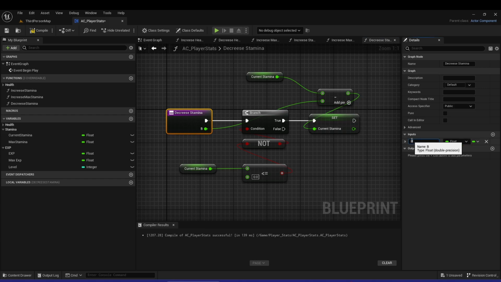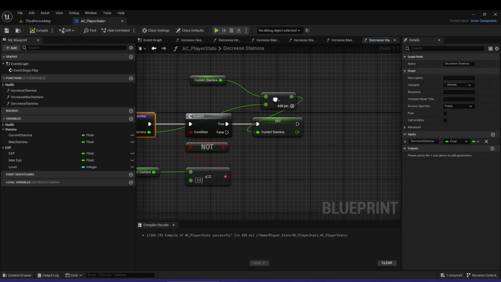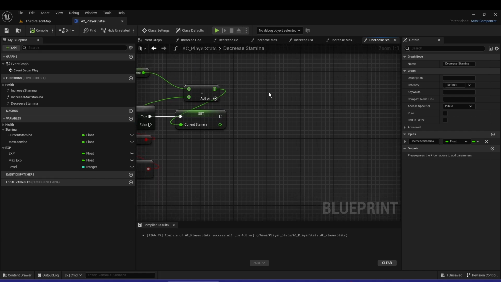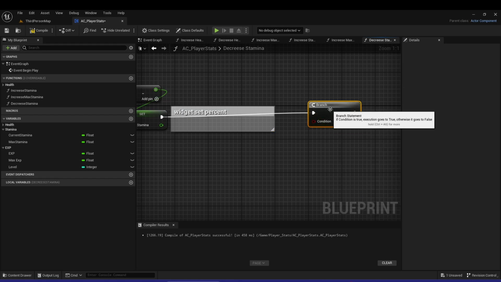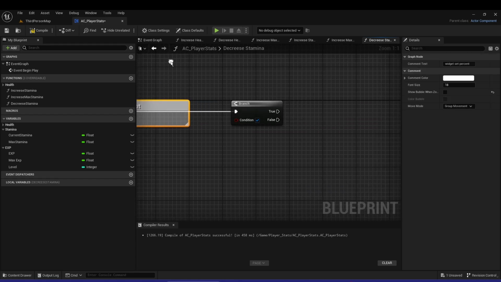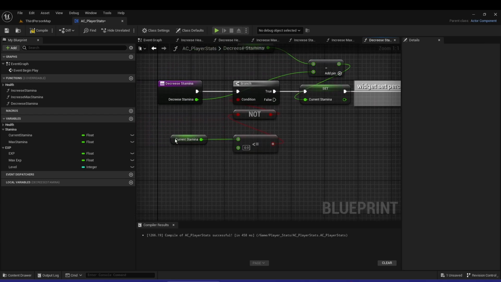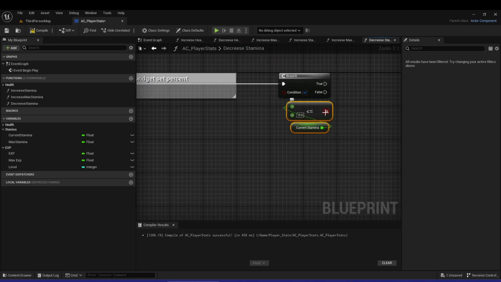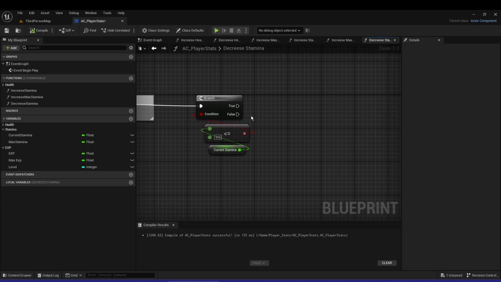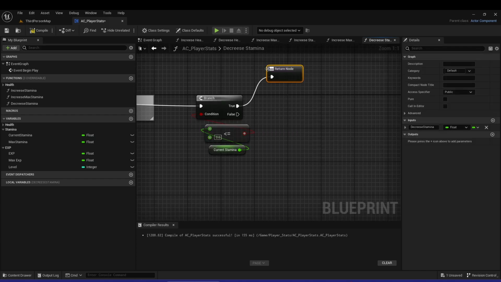Let's call it decrease stamina. Here gonna be the percent, and then we're gonna add the branch. By the way, these percents are for the progress bar, so we can just set it here. So let's copy this, paste that there. So if it's less than or equal to, and return nodes.